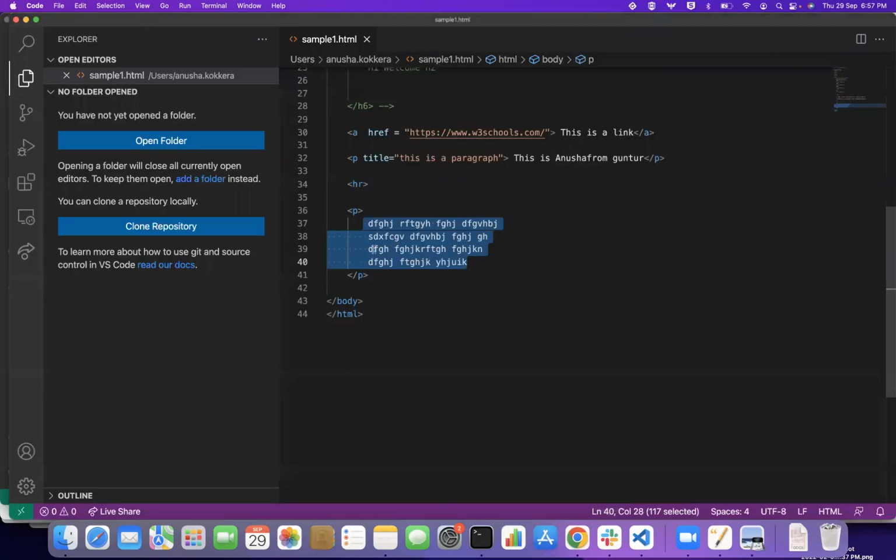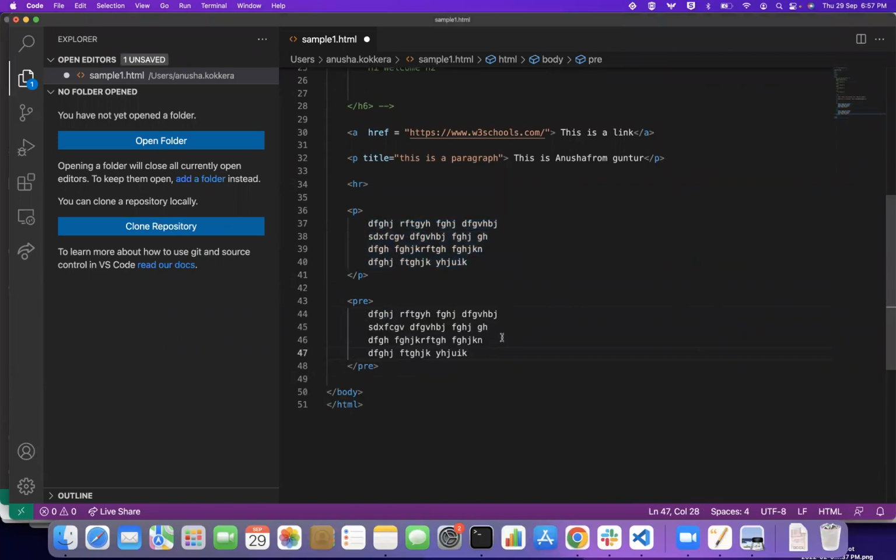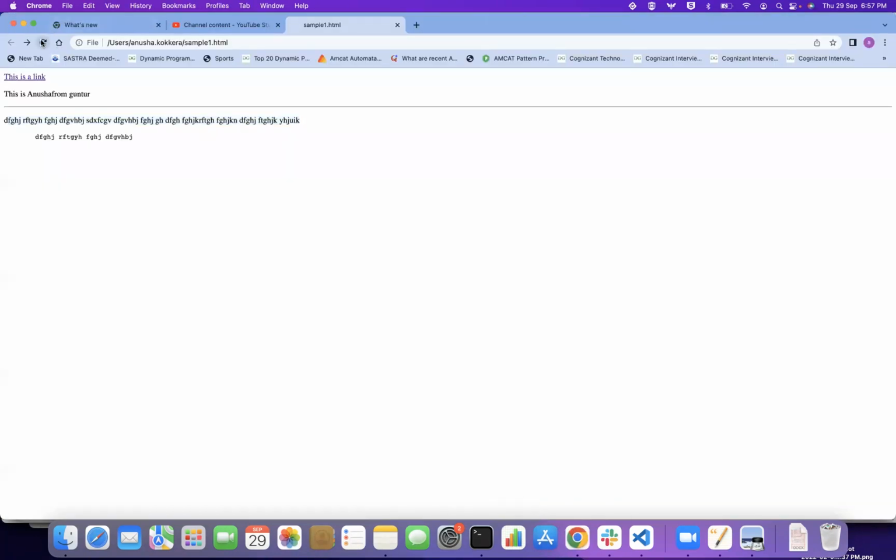So in order to overcome this issue, we have one tag called the pre tag. If you paste this entire content, it will retain all the white spaces between the lines and show exactly whatever is there. Any doubts, anyone, till here?